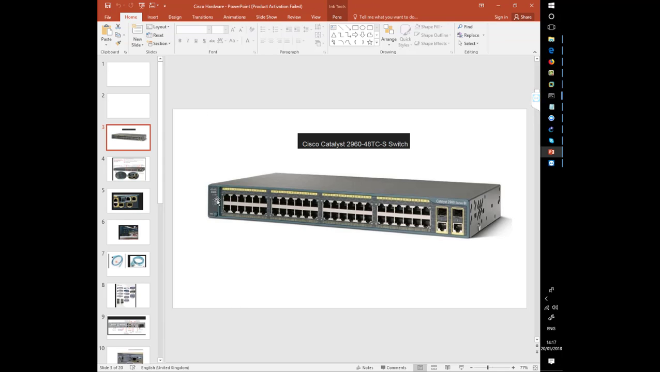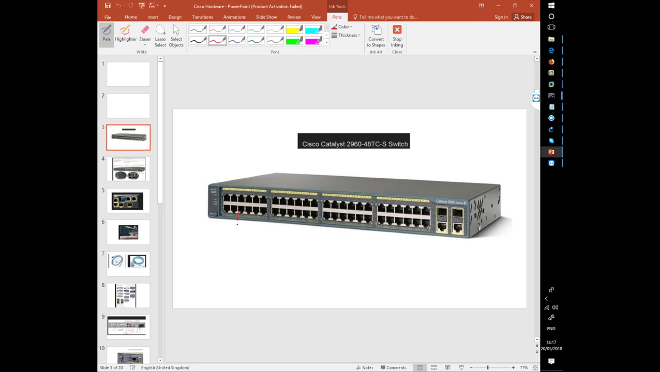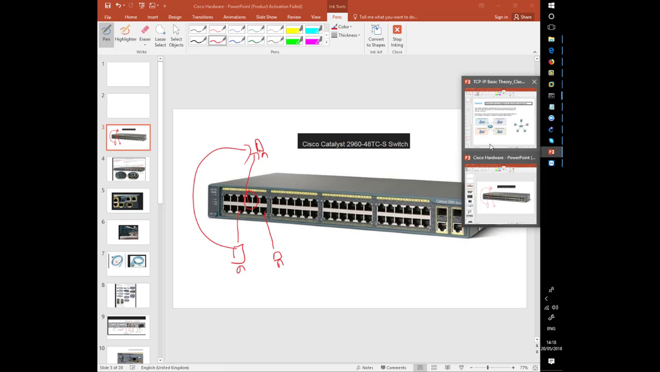What I'm trying to say is, suppose one device is connected to this port, right? One device is connected to this port, and one device is connected to this port. If I am sending data to this PC, the switch has the capability to forward that data to this port only, right? Switch has a brain to take the decision, but a hub does not have any brain to take the decision, right? This is an intelligent device.